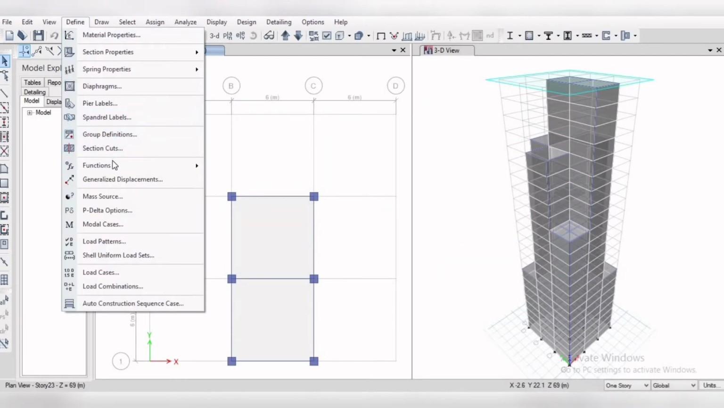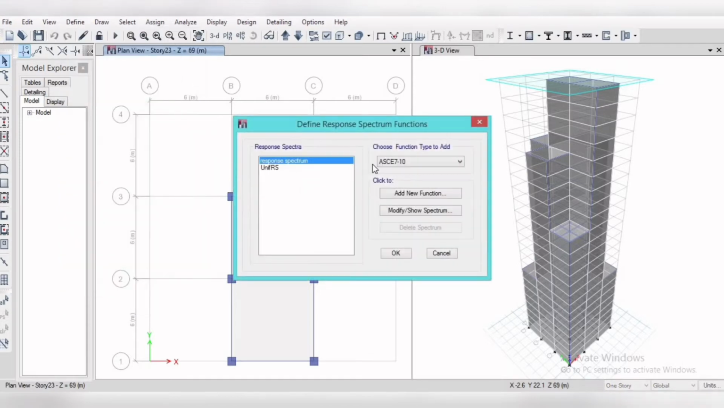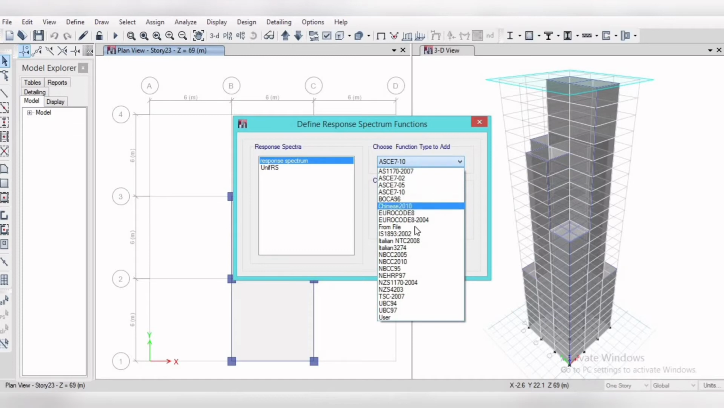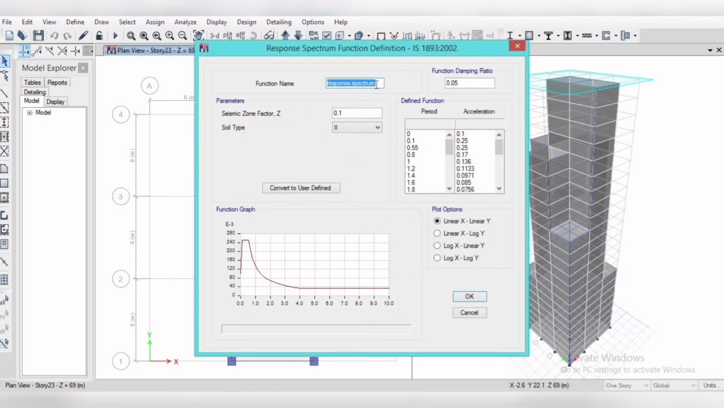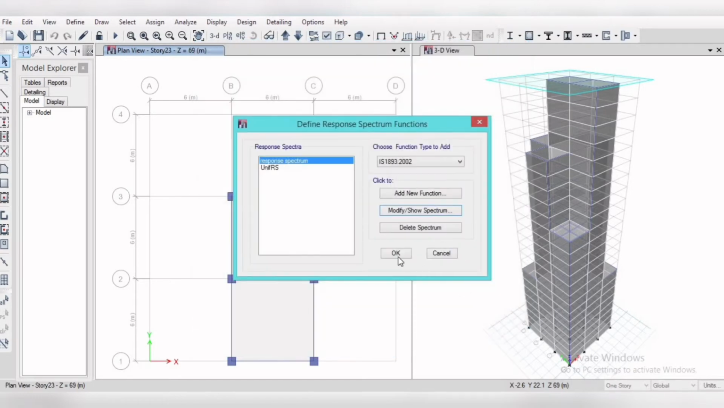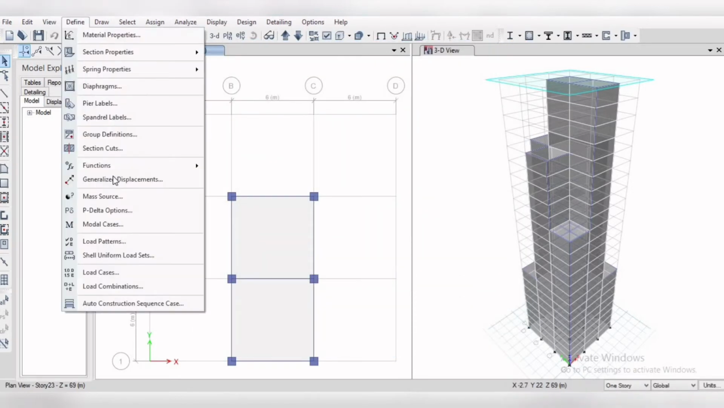Now we have to define a response spectrum function. So go to function, select response spectrum function. Here we have to choose a function to add. So choose IS 1893, add new function. Here I have added response spectrum function. So I'll show, go to modify. So function name is given as response spectrum function, and then zone factor Z is given as 0.1 for Bangalore city. Soil type 2 is selected and function damping ratio is selected as 0.05, which is for RCC. So click on OK.